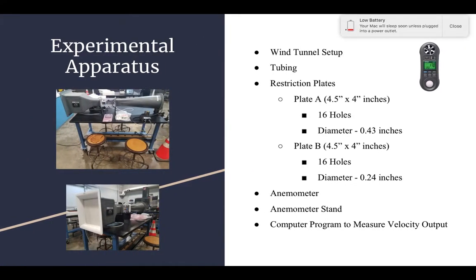For this experiment, we used a horizontal, open-return wind tunnel to observe the change in velocity and pressure when the airflow is restricted. Air is pulled through the entrance shown in the bottom picture and travels through the contracted chamber, then to the test section where the restrictive plates A and B were installed, and then exits through the diffusing end. The velocity of the exiting air was then obtained through the use of an anemometer and a specialized computer program.